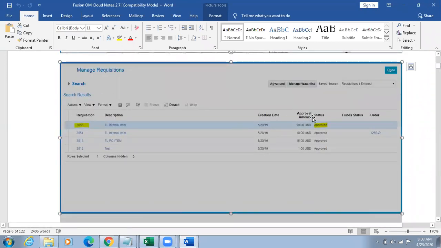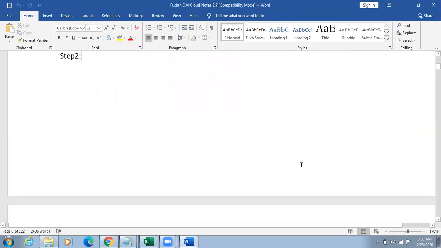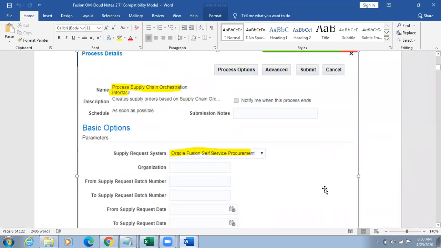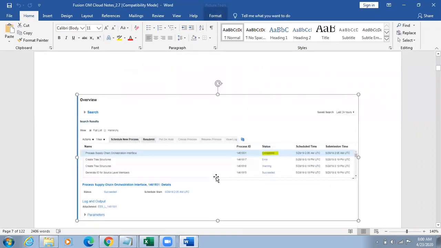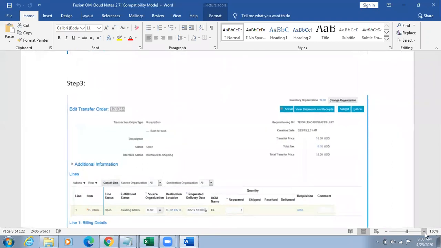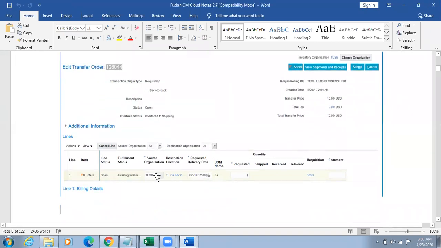Once the requisition is approved, run this program, process supply chain orchestration interface. Once the program is completed normal, see this is completed normal, in step number 3, just verify the transfer order. Here I'm using my own configuration, my business unit itself, my items only, my organizations. Okay, here what is the source organization?